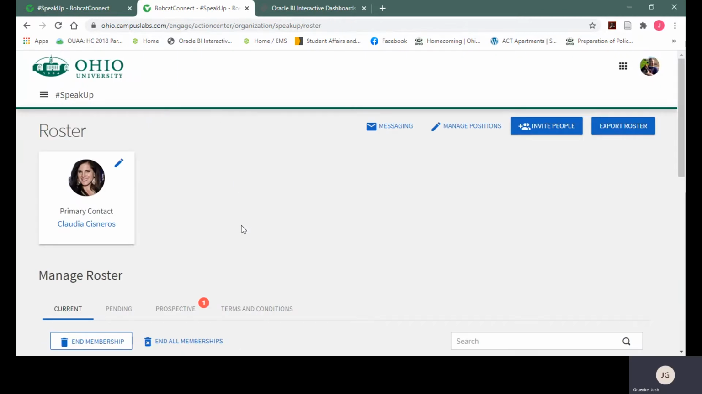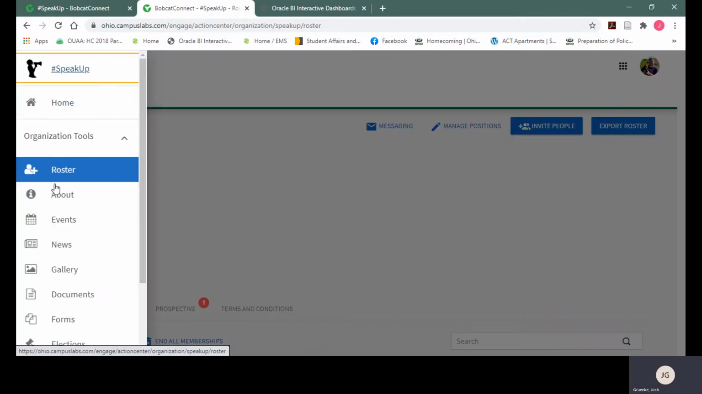There's really nothing else here to look at. The primary contact you change again with that stylus. So that's the roster. If you want to export your roster, you can. This will give you an Excel sheet of your membership. So that's the roster tab.